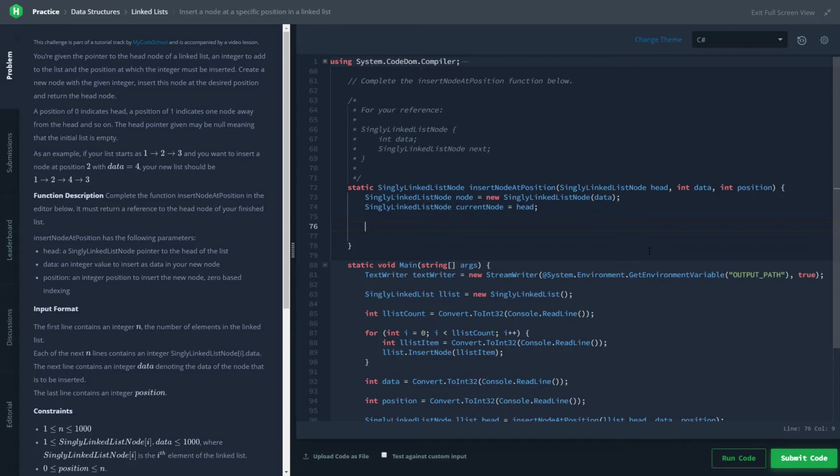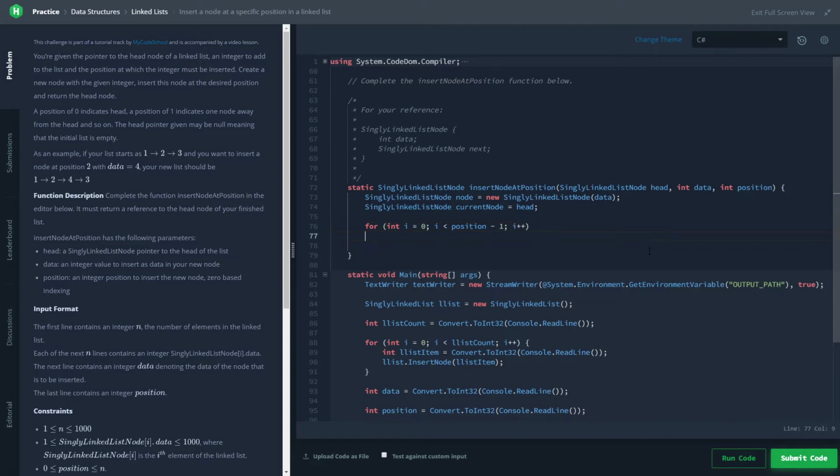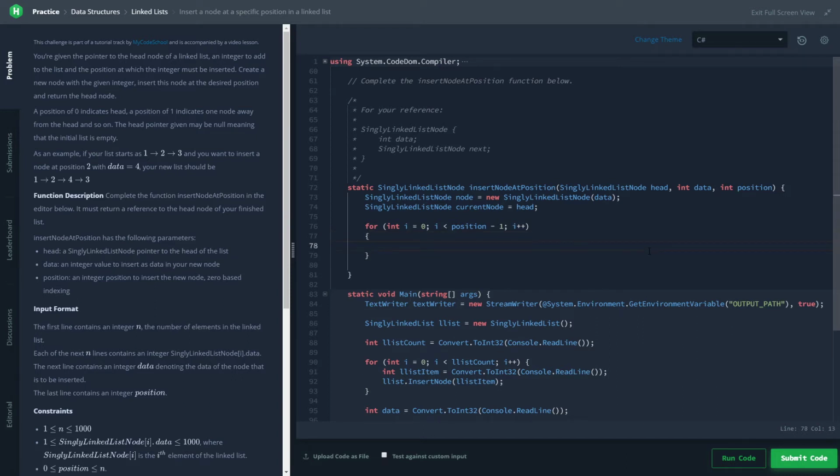So because we know how many times we're going to be doing this, that's indicative of a for loop. So we'll just say for i is equal to 0, and we'll go until position minus 1, because remember we want to go up until the thing right before where we want to insert the node. And we'll say current node equals current node dot next.